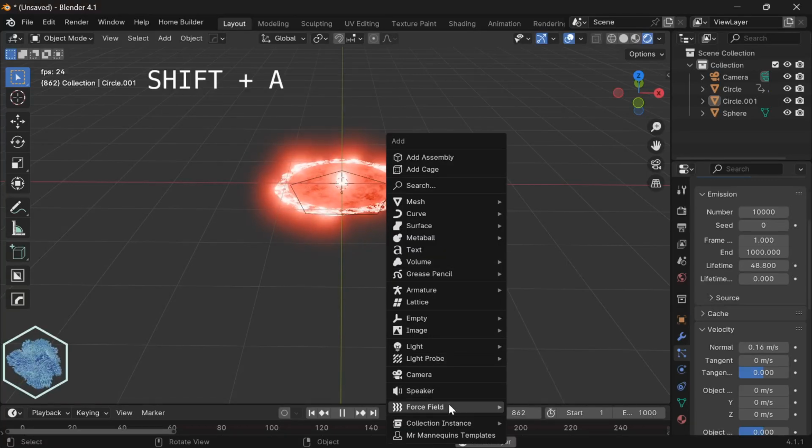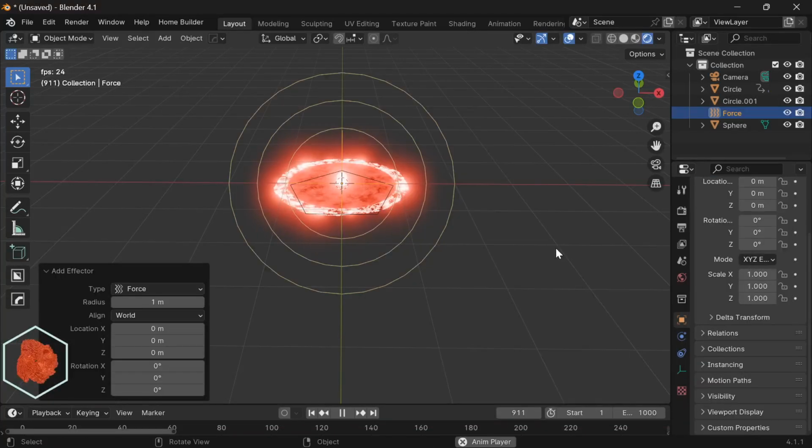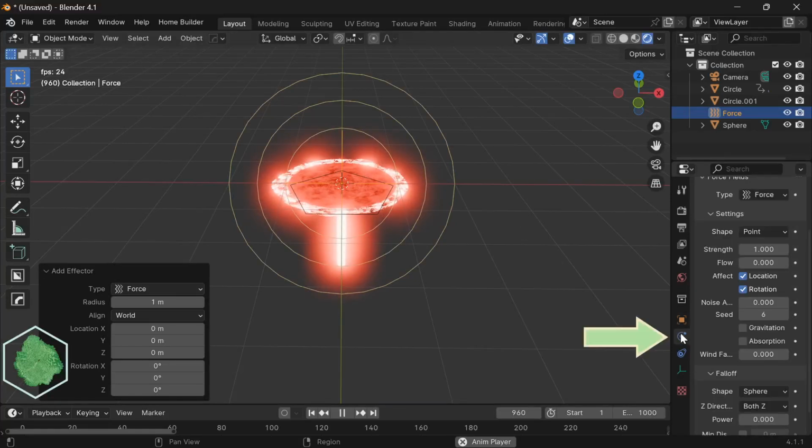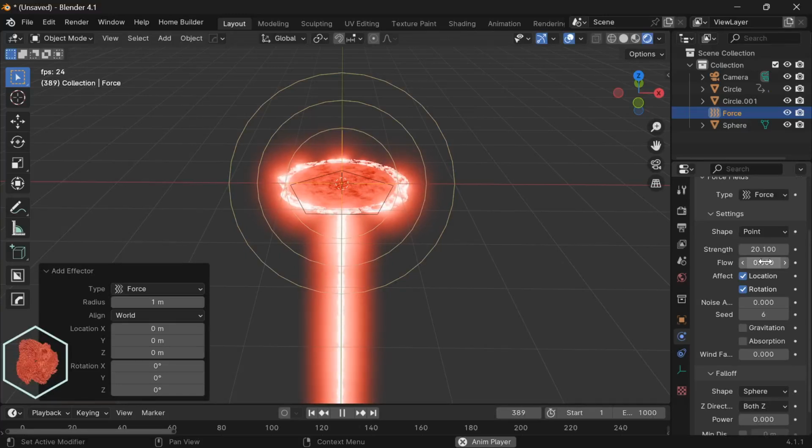I'm going to Shift A, add in a force field and a force. Go to the force field properties, and under strength, we're going to type in 20.1. For flow, which is essentially how slow they're moving, kind of like underwater, 1.4. And for the seed, let's just go with 27.